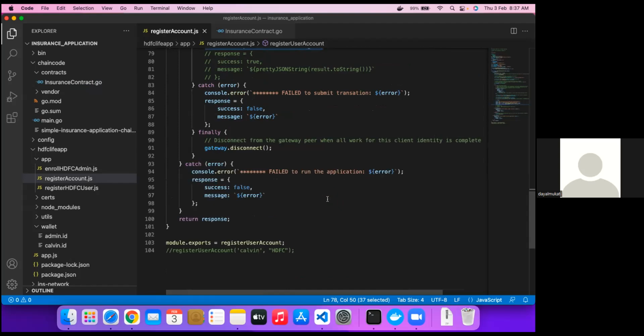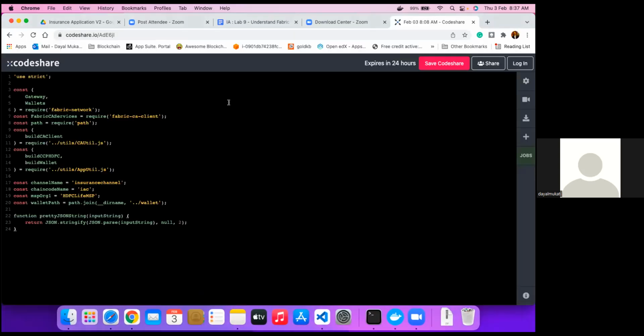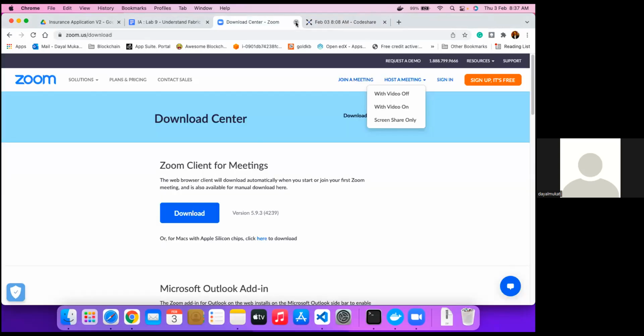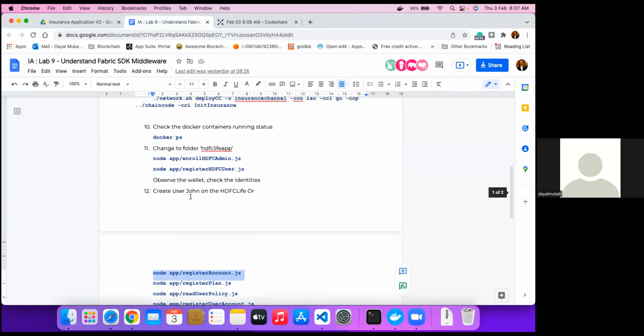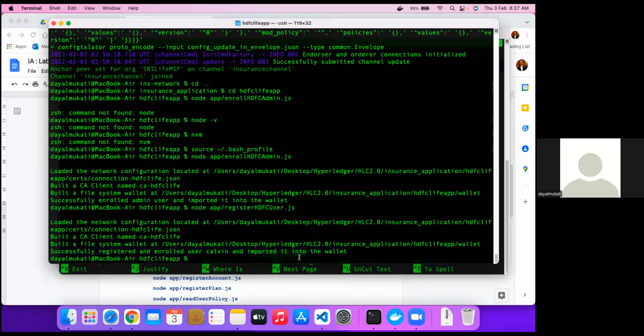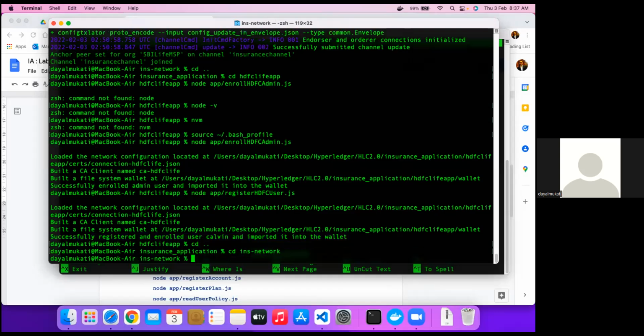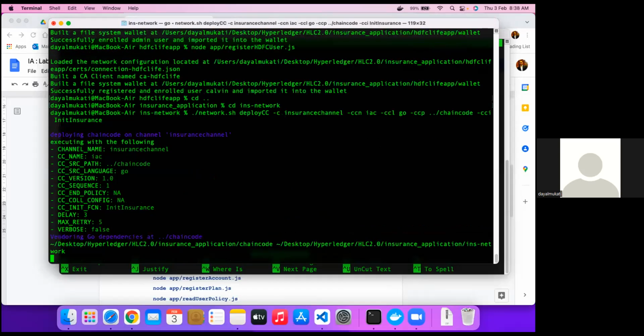All right. From here, I am going to call this function. So let me comment this, and I will uncomment this and save this file. But before this, I have to install chain code also, right? Let me install chain code first. I just go to my INS network and install chain code.